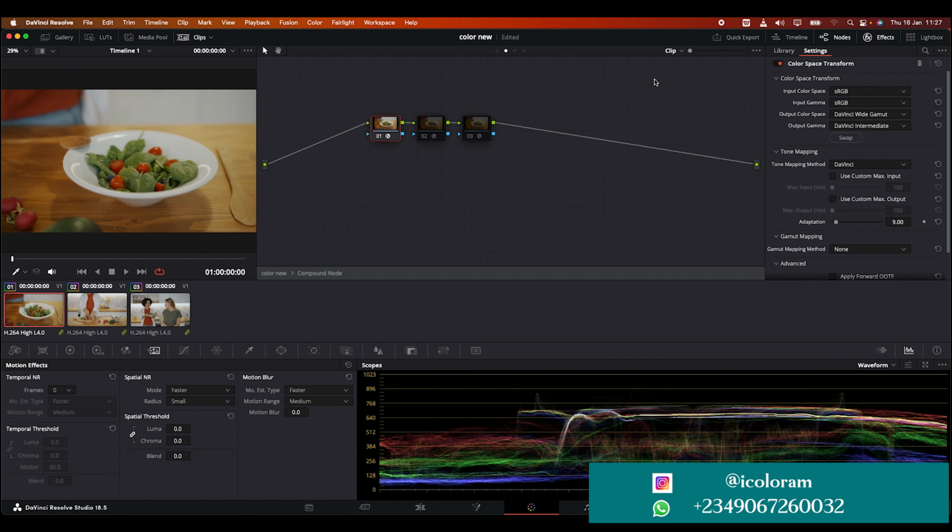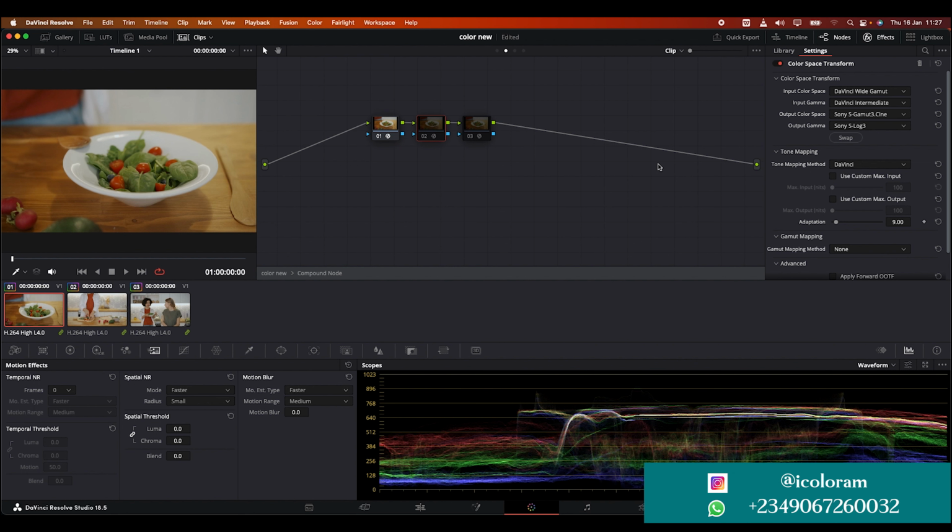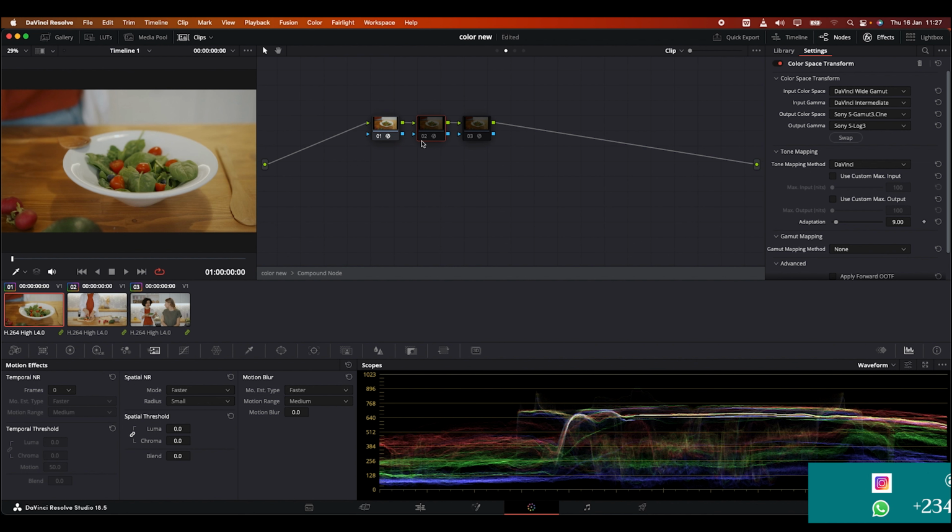So I did this first, then in the second color space transform, I changed it to DaVinci Wide Gamut, DaVinci Intermediate, and then I gave it a picture profile for the output color space, which is Sony S-Log. Then now I am officially converting it to Sony S-Gamut3.Cine and Sony S-Log3, DaVinci Wide Gamut again, because now I want to work inside of DaVinci Wide Gamut itself.